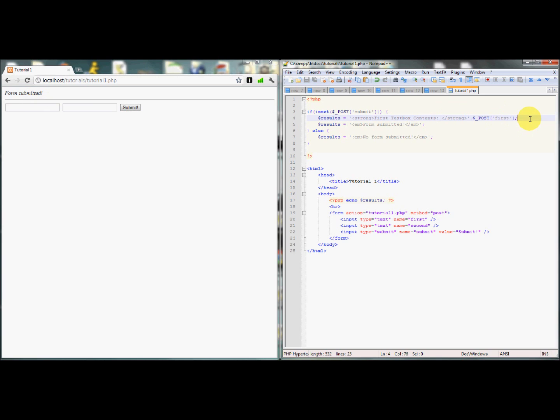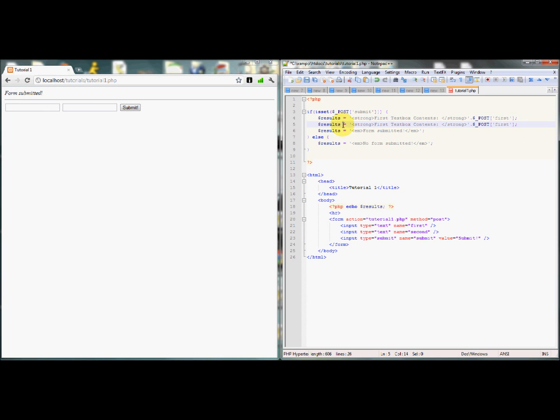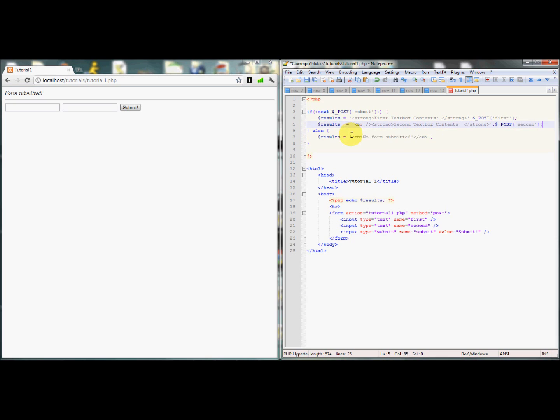Then let's duplicate that line, add a dot here. This will pretty much add on to results. So we need to add a line break and have this one say second text box. And voila. What this should do is say on one line first text box contents, and it'll display what you typed in here. Second text box contents, it'll display what you typed in here. And if you don't type anything, or if you don't submit the form, it'll say no form submitted.